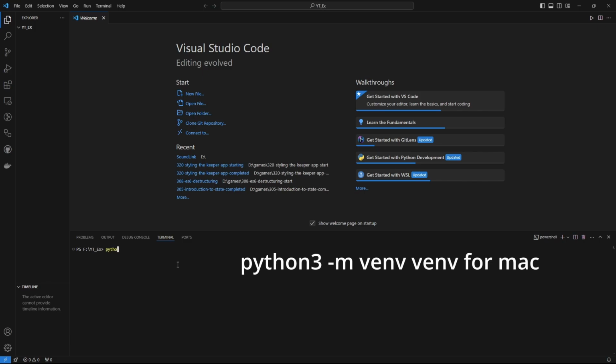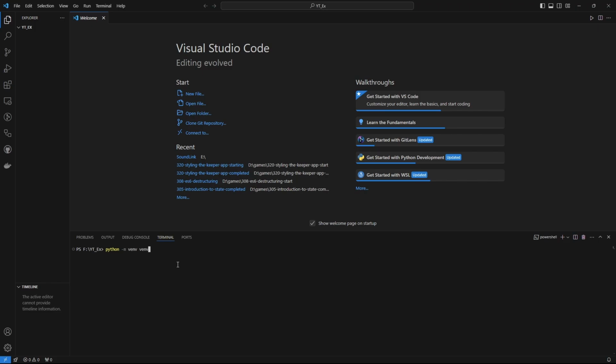To do so on Windows, it's going to look like this, and then I will have the Mac version on the screen. So while we're waiting for this to get created, I will copy my command to activate the virtual environment, which on Windows will look like this, and similarly to before, I will have the Mac version on the screen.